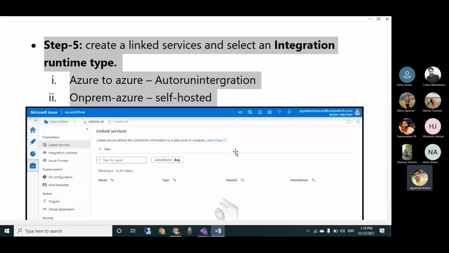For everything, we first of all need some linking or mapping. We need to do this. Here we can see this connection. There are three things available: linked services, integration runtime, and preview. To create the linked service, just select the integration runtime, and we need to select these things.